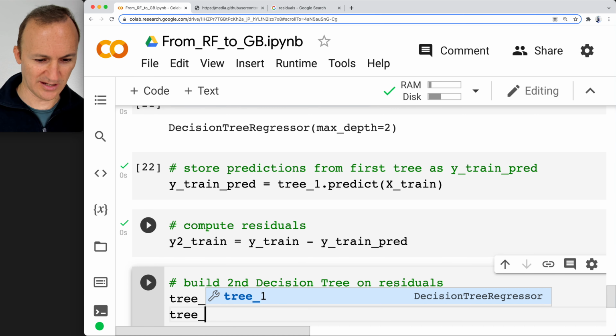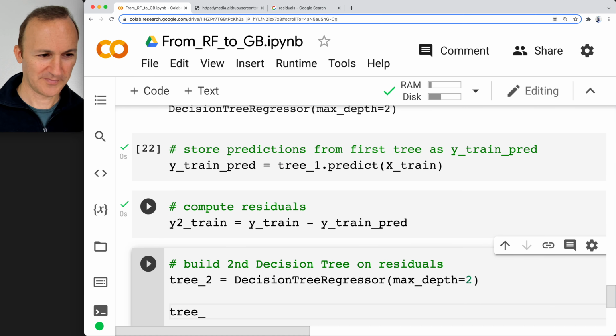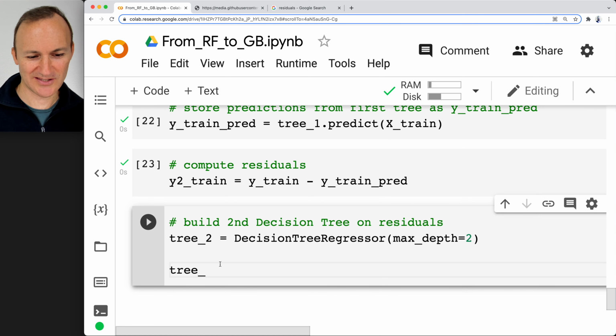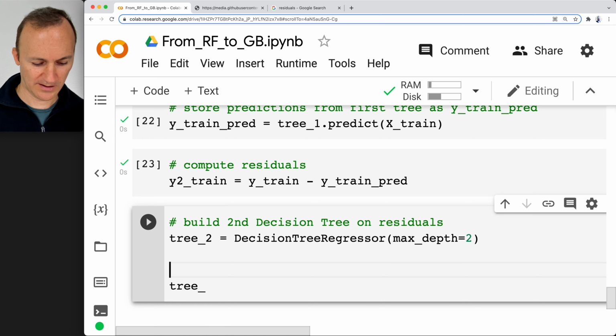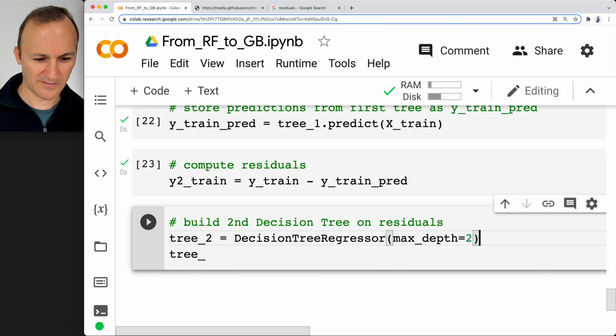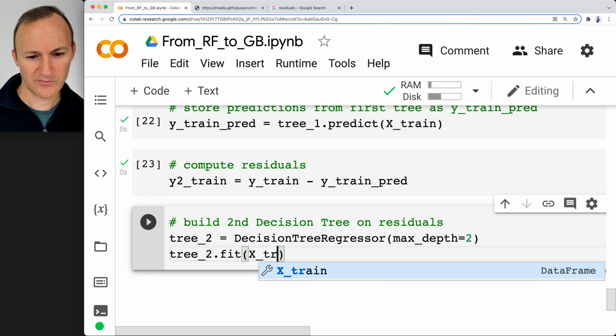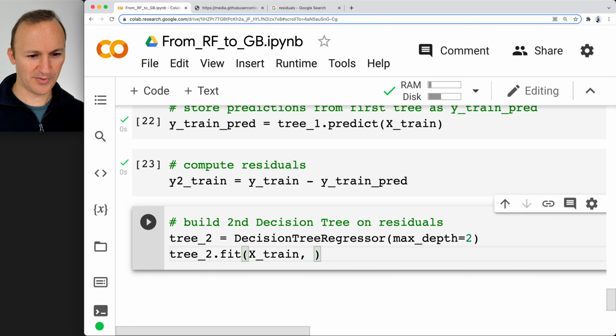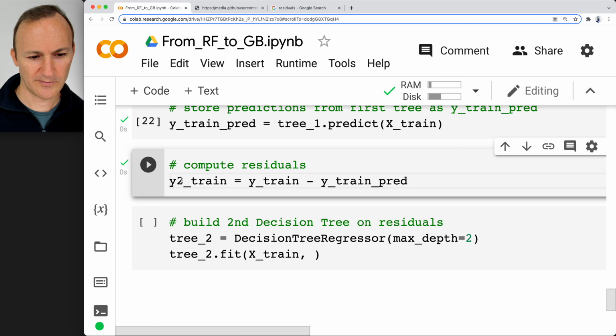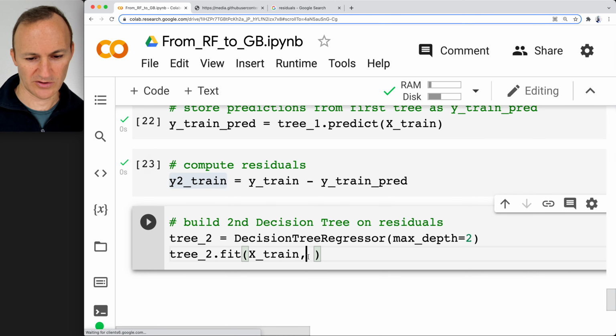Okay, and this is the key. This is the key right here. You ready? It's not profound code. It's just the key idea behind gradient boosting. It's right here: tree2.fit. You're fitting it on X train, which is the same, because your input's always the same. But the output is no longer Y train. We already did that. It's the residuals. It's Y2 train. So that's why I called it Y2 train, because it's going to be the training data for the second tree.